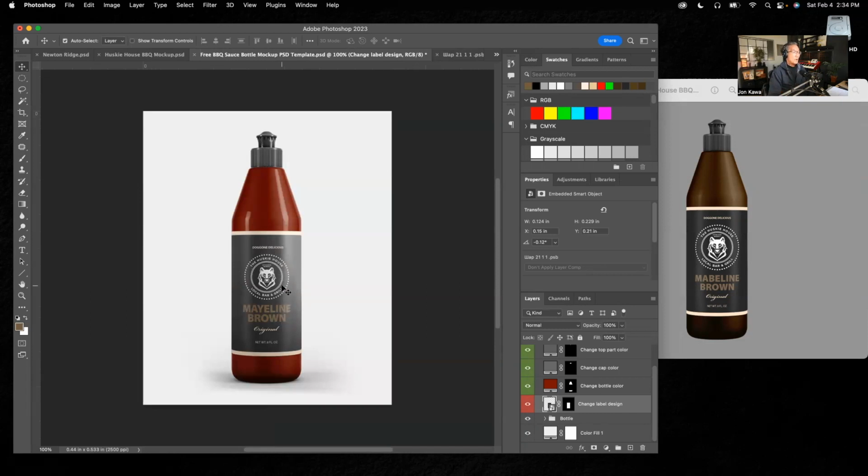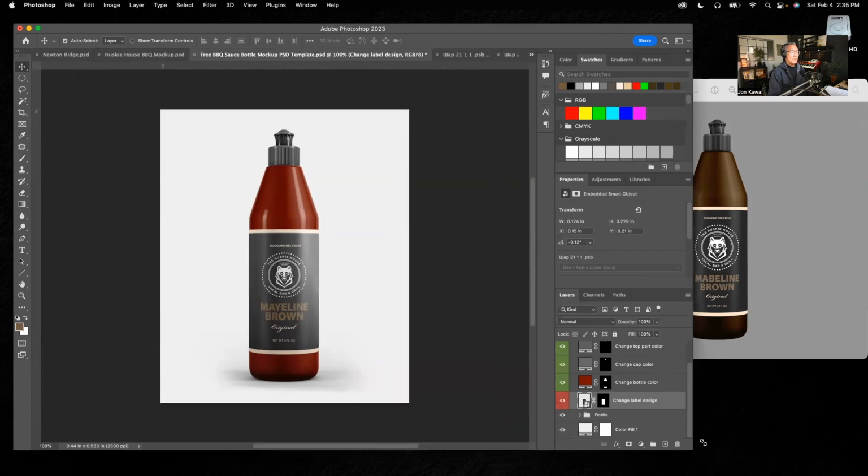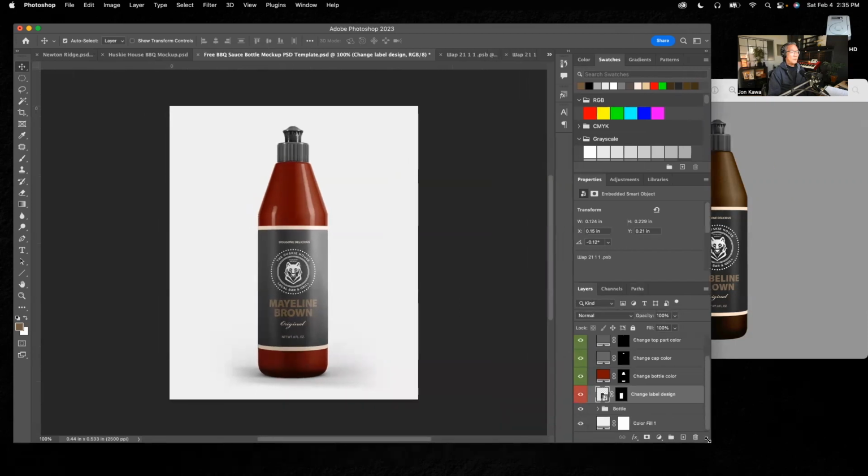So there's a couple of things that we want to do here, and I wrote these down because number one, we're going to change the color of this sauce because it's Maybelline brown. It's not this kind of red sauce. And we're going to kind of change up some of the reflections here. I think the reflection on this label here is a little bit too harsh, the way the artist created this. Again, these mock-ups are created by Photoshop artists, and they put in all of these little types of effects.